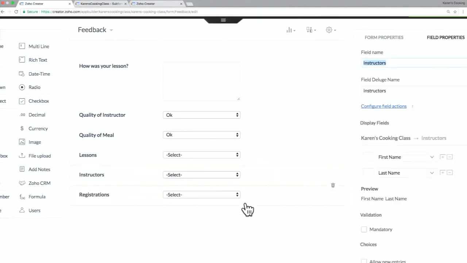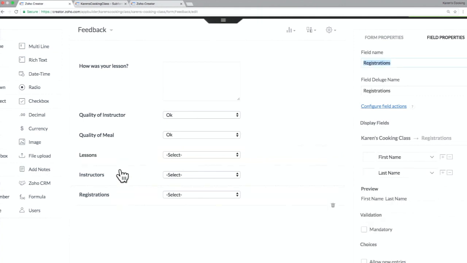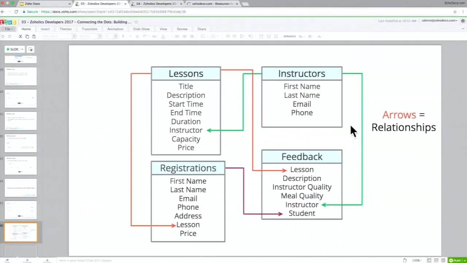Okay, so later on, when we send out this feedback form, Akil is going to show you how we could actually automatically fill in some of these lookups. So we could send an email out to a student asking for their feedback, and we can have this preloaded with their name. And I'm actually going to change the name of this field since it's really not registrations, it's actually students that we're talking about here. I'm going to rename that. Okay.